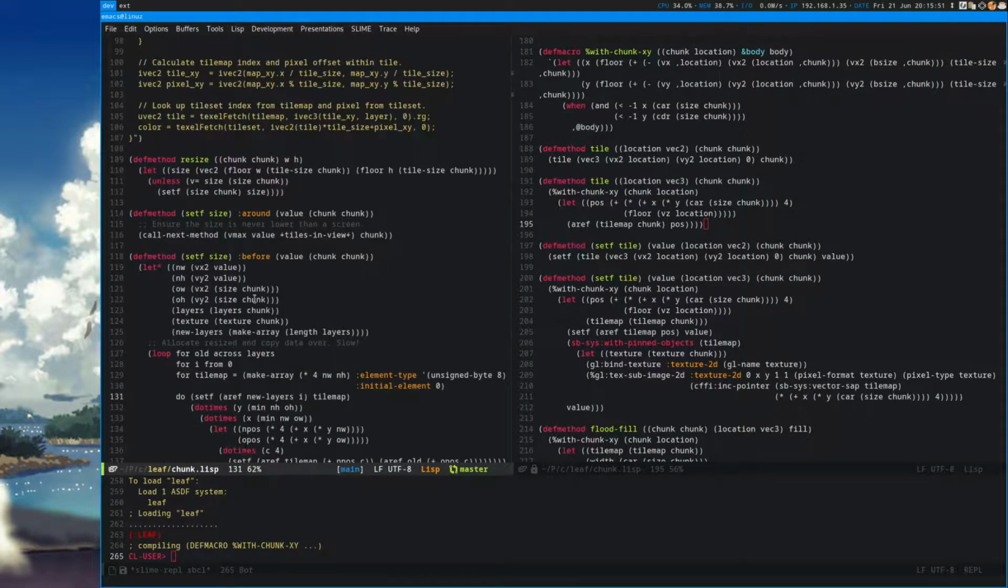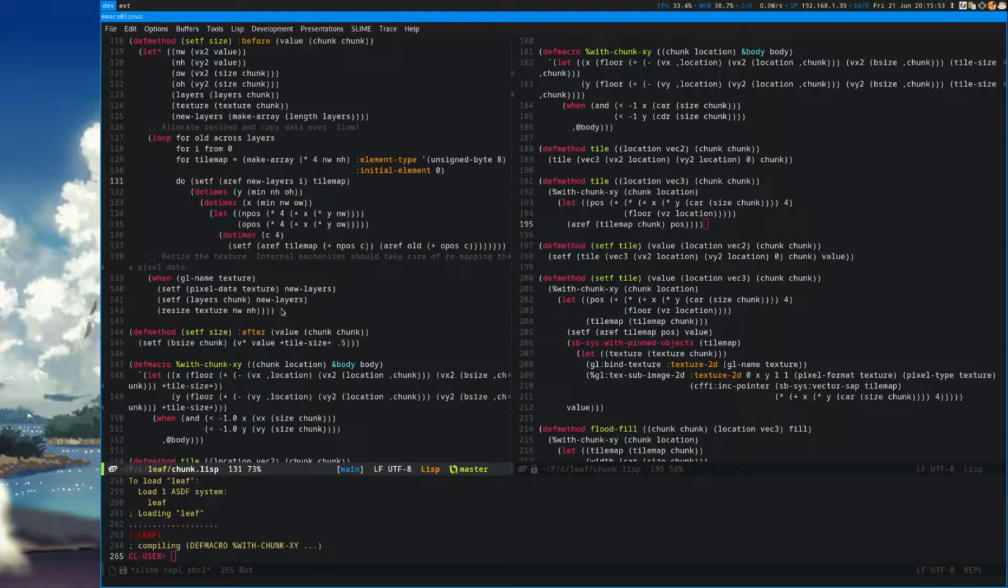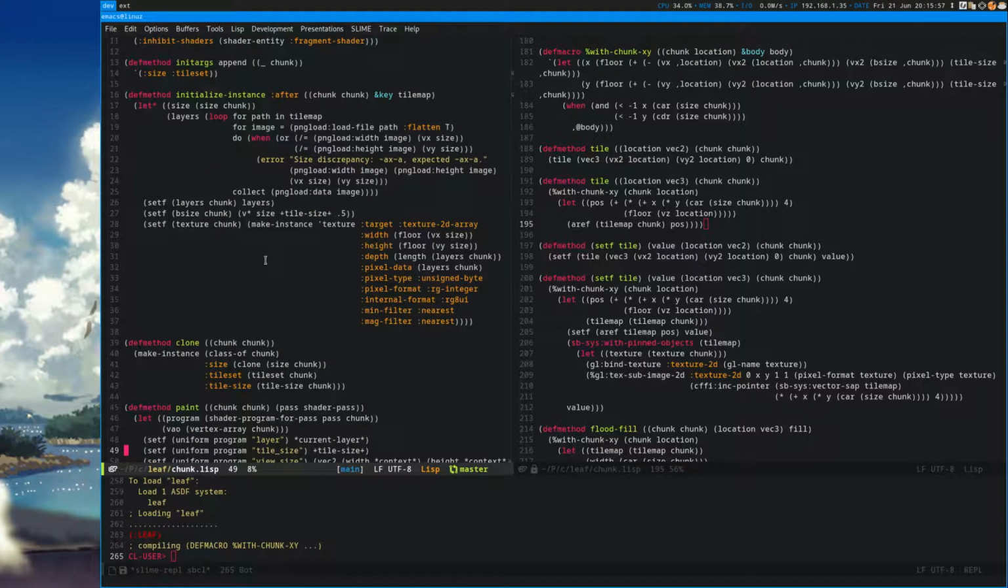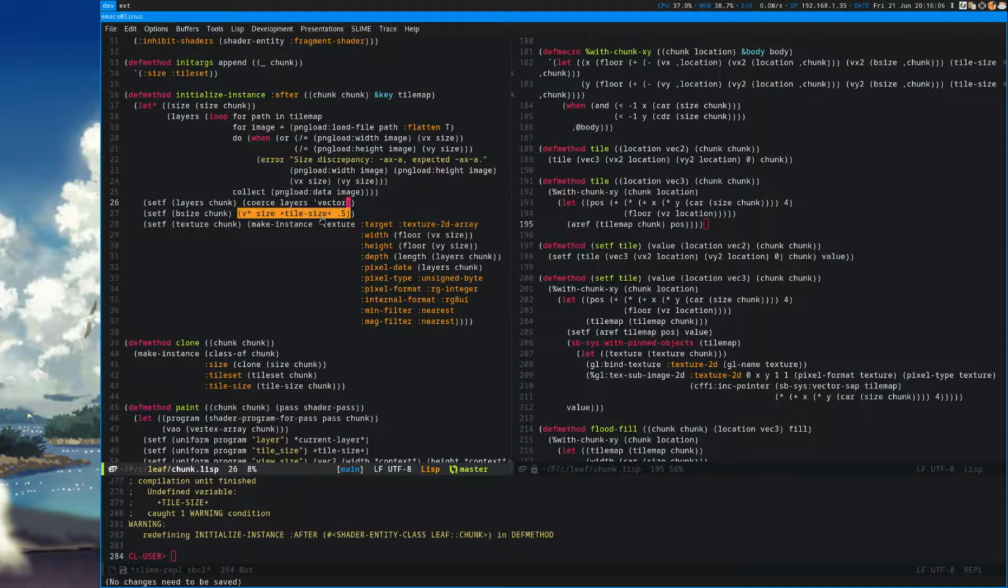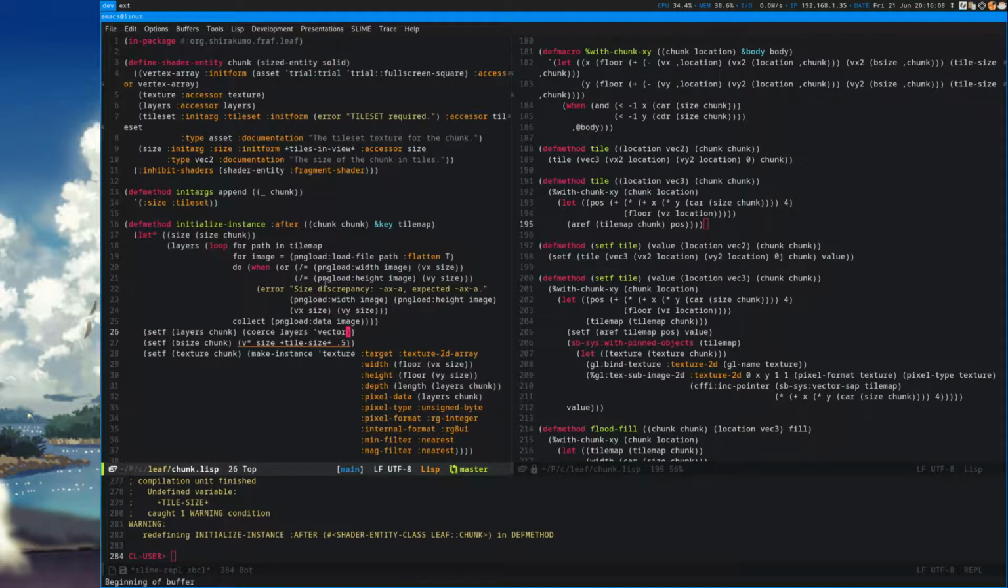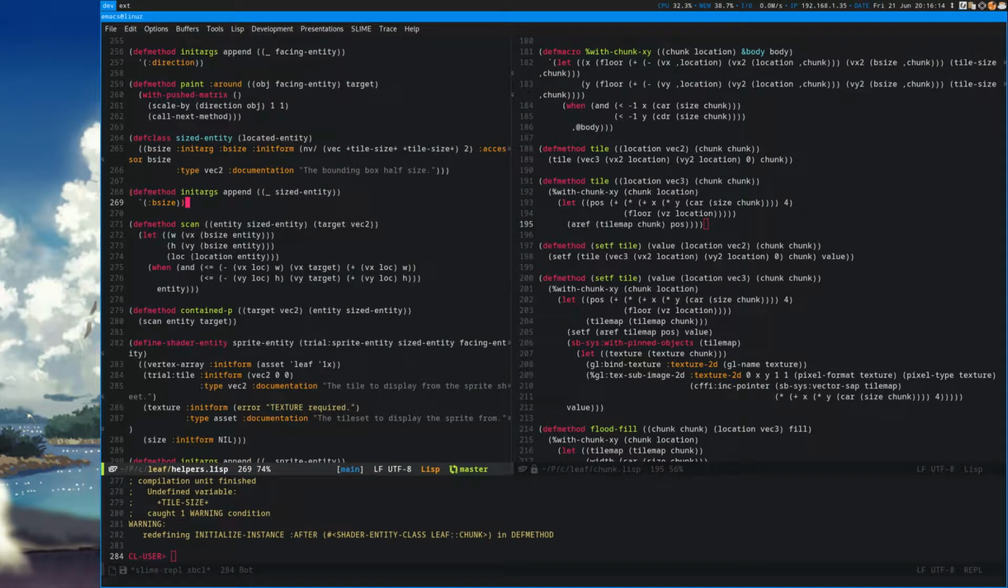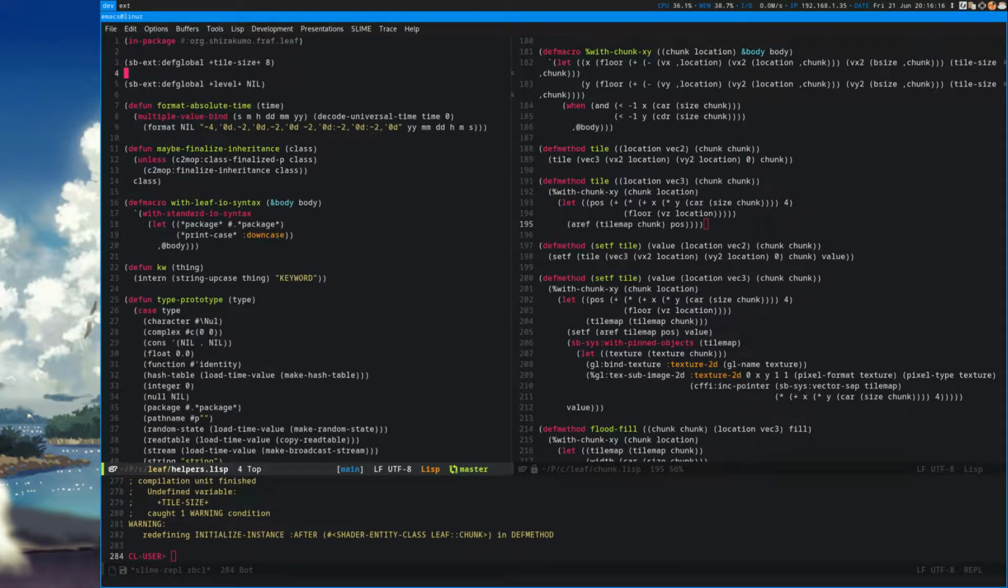Okay. That's that. And then here we just need to do recursion. Oh, did I not? Where is that? Is that here?